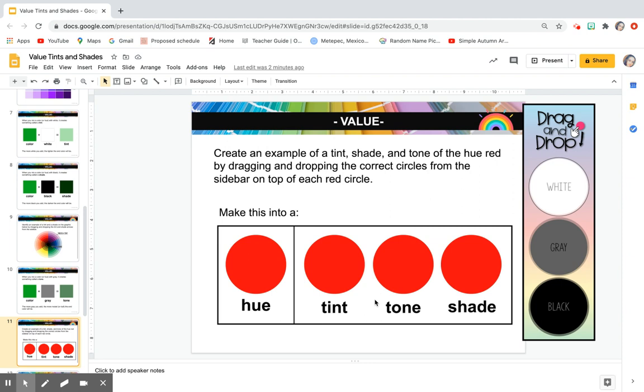So I know a hue is the purest form of color. So I think that it should be left untouched. Now, a tint is a color plus white. So what I will do is I will find the white and drag and drop and place it on top. They're translucent, so they are going to be able to help you create these tints, tones, and shades.